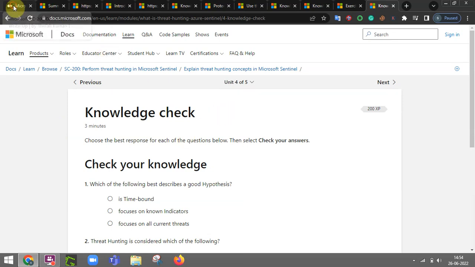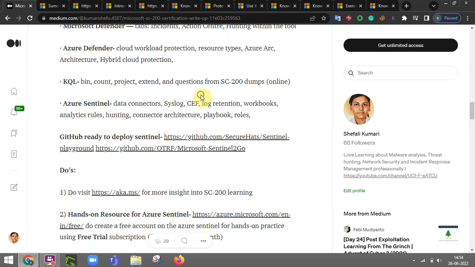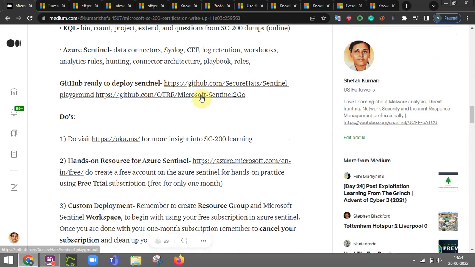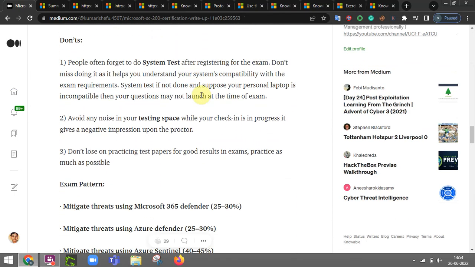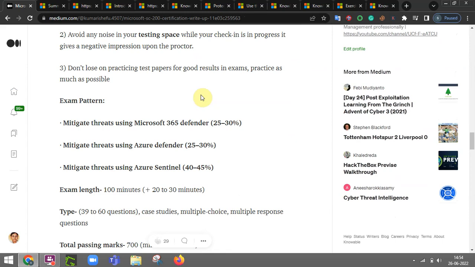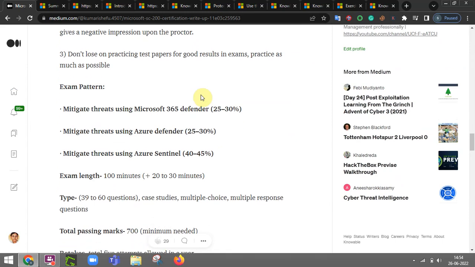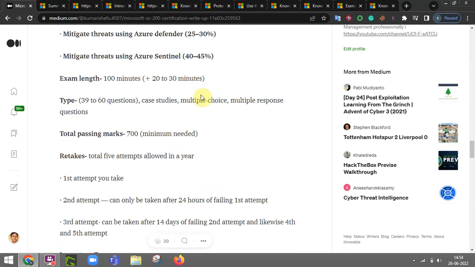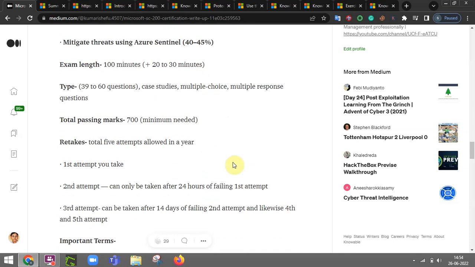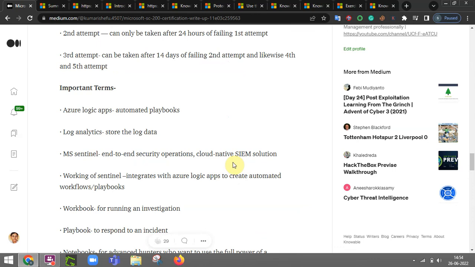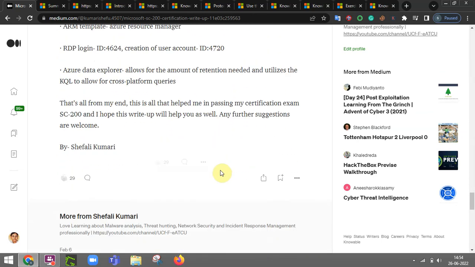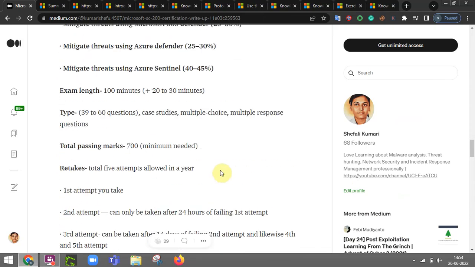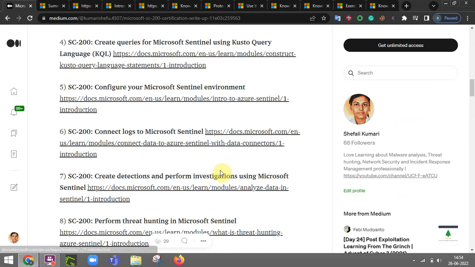Okay, and we will go back to the Medium article from where I've provided all other things. I will provide you this particular Medium article so that you can have a good understanding of the exam. It has everything right from scratch: what sources you should use, the exam pattern, total marks, how many retakes there are, the types of questions you get, and important terms which may appear in the exam and may confuse you if you don't understand them. So there are a lot of things that I'm going to provide you in the description box.